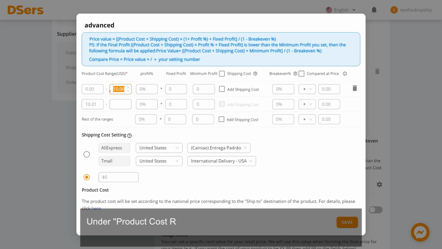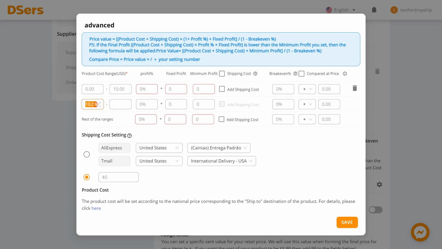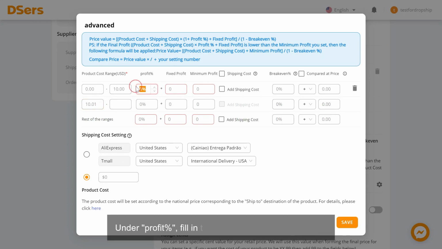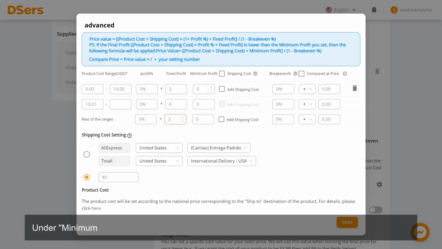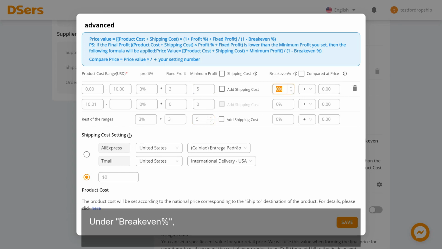Under Product Cost Range, fill in cost ranges of products for which you want to apply different price calculations. Under Profit Percent, fill in the profit percentage you desire. Under Fixed Profit, type in a fixed amount added to the product price. Under Minimum Profit, fill in the minimum fixed amount of profit you want to make on a product. Under Break-Even Percent, enter a fixed percentage of the product price to cover all the sale-related fees such as taxes.